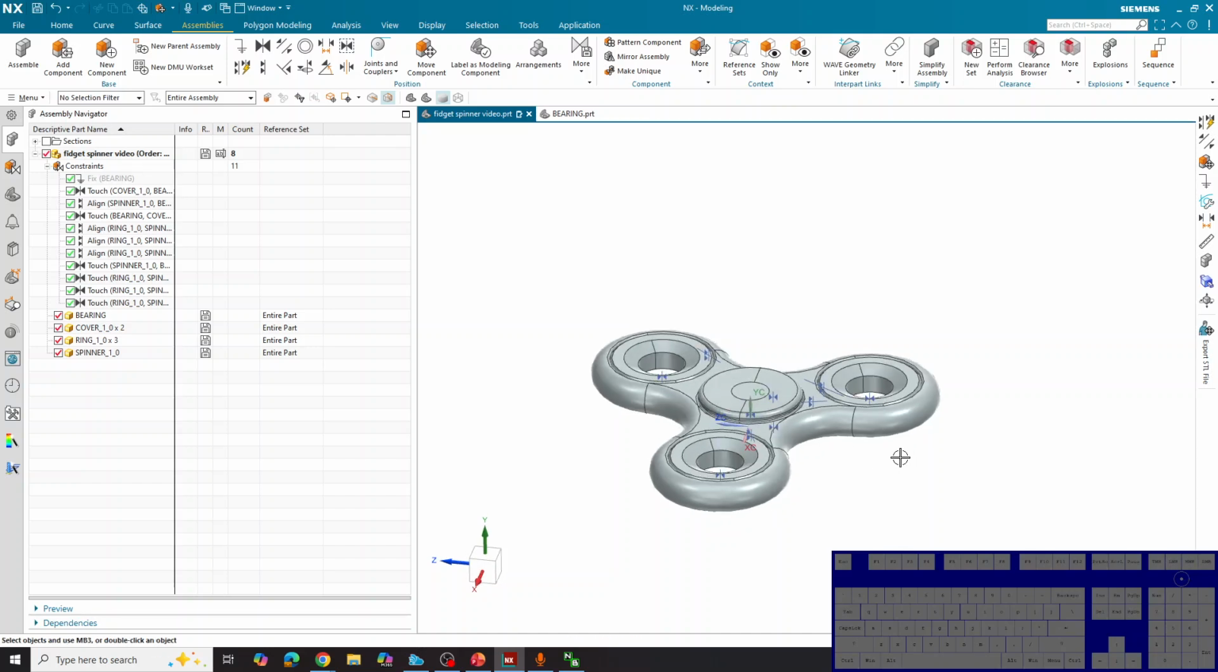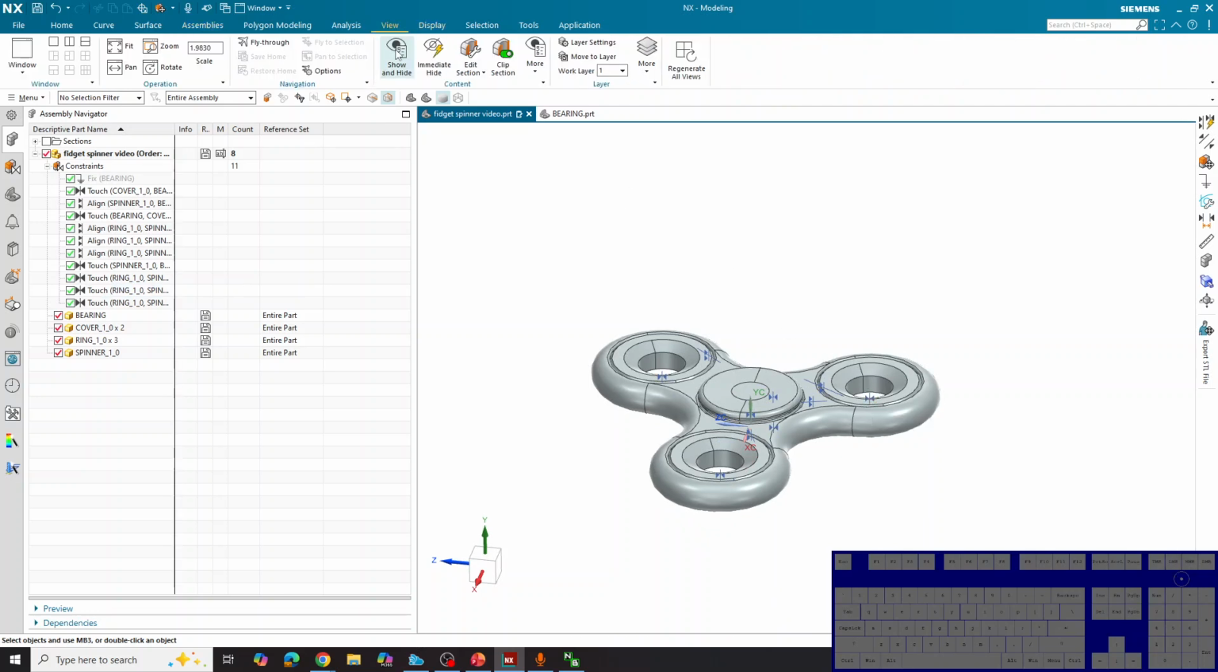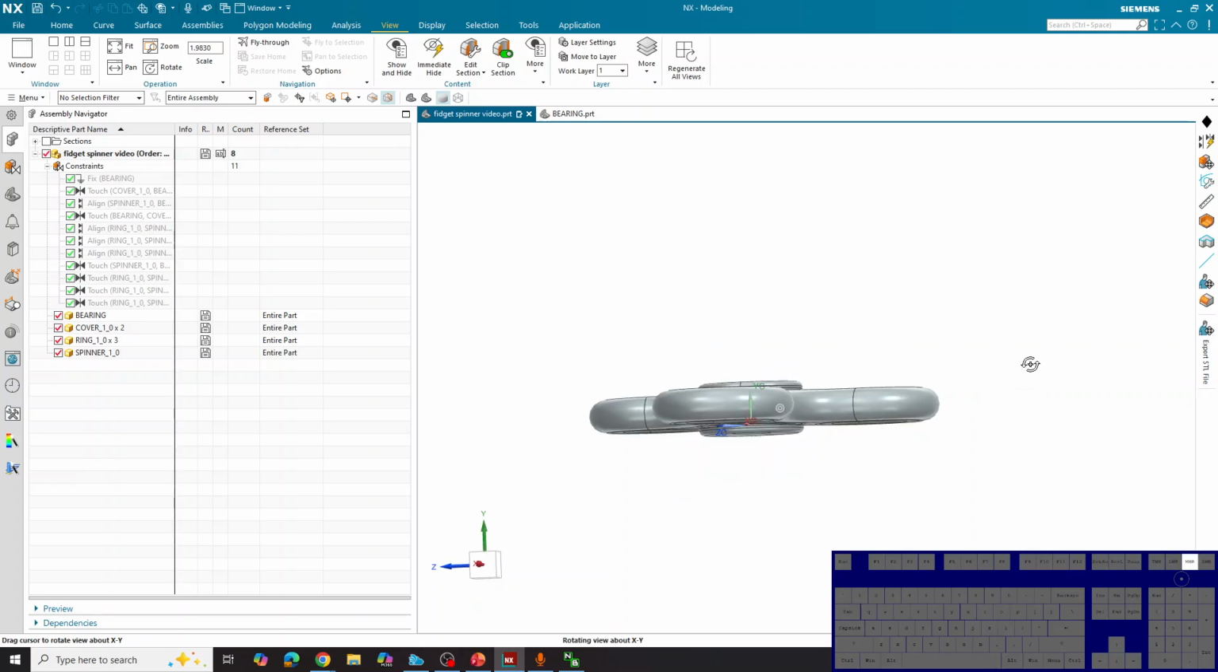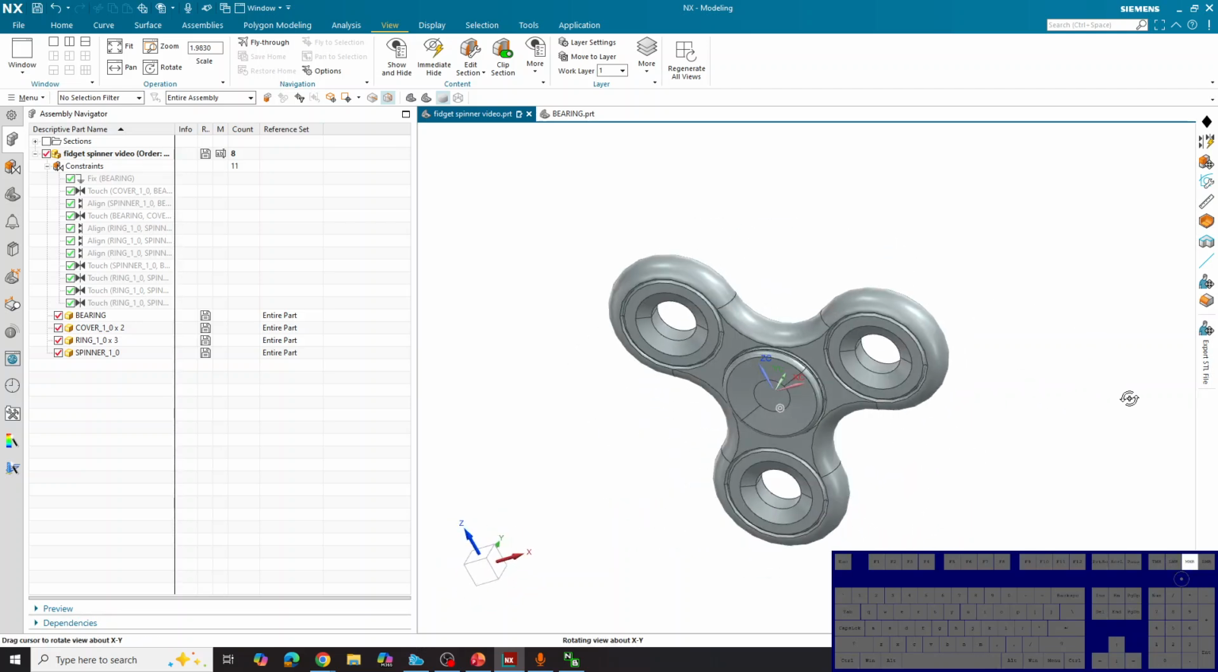Okay. Now, if you want to hide the constraint icons, you can go onto View, go onto Show Hide, and then hide the extended constraints. Like so. Okay. All nice and neat.